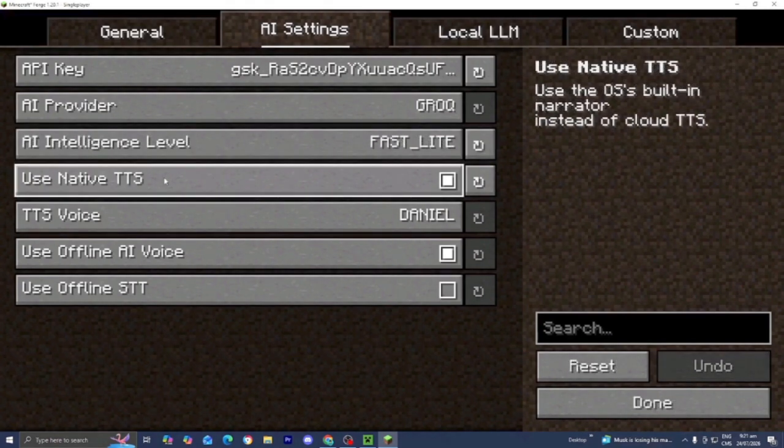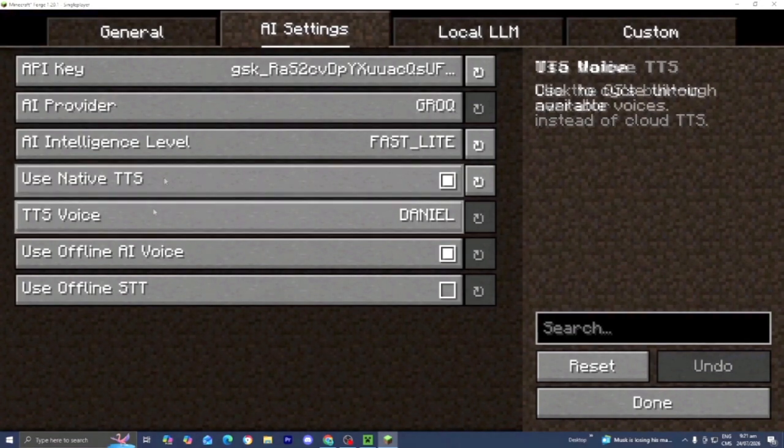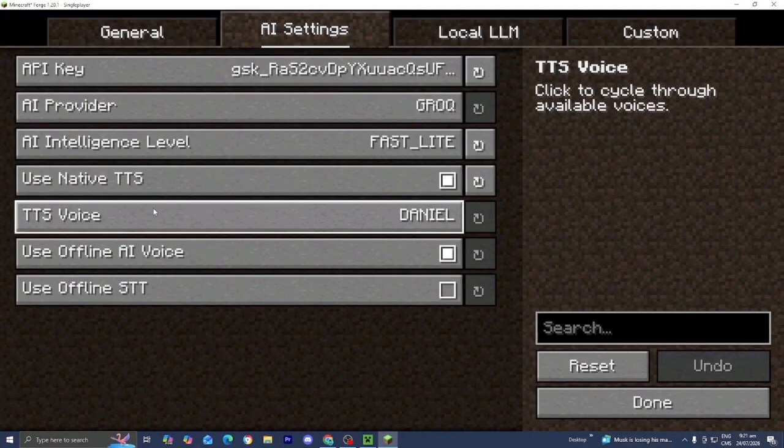You'll also see the TDS settings, which control Verity's text-to-speech voice. I recommend using native TDS instead of Cloud TDS. Cloud TDS can consume your available usage much faster, especially if you use Verity frequently. For the TDS voice, I recommend selecting Daniel, as it sounds the closest to Verity's voice.